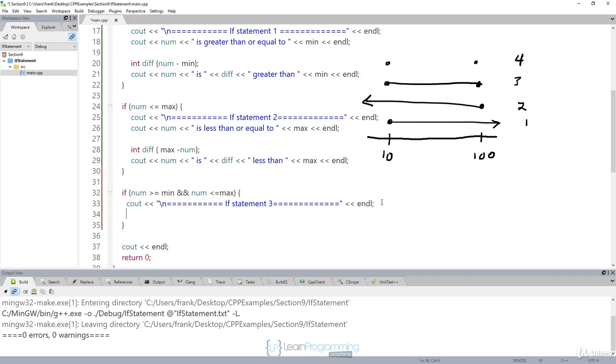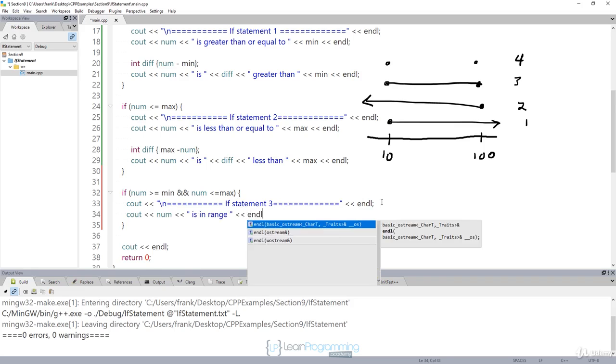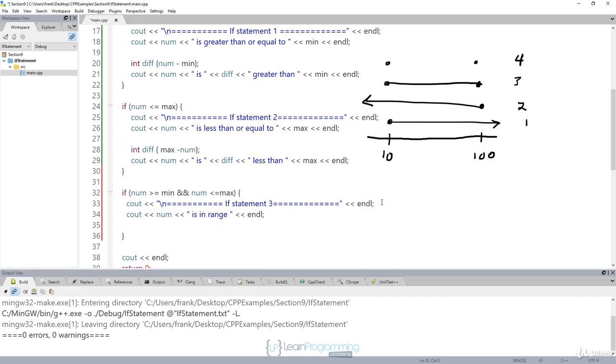And in this case, we'll just say something like cout num is in range, let's say. Okay, so we know that it's within that range. There's no difference here to take care of. We could do differences, but let's just do that.